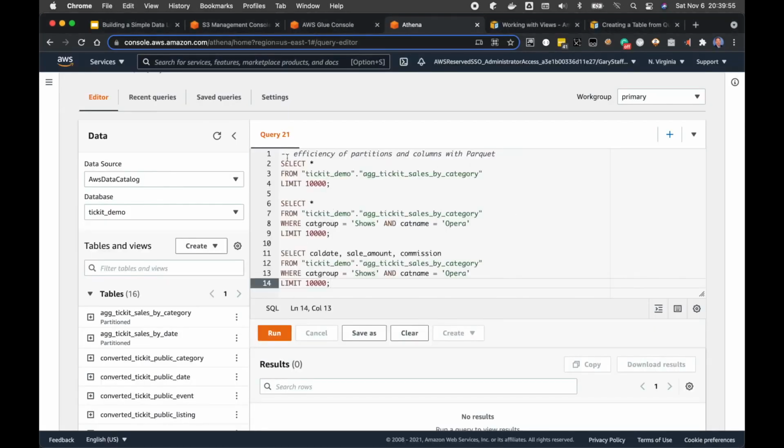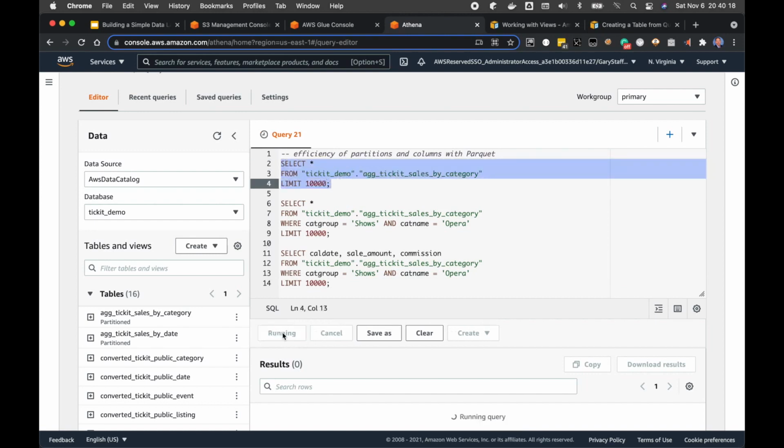So you can see I have 3 statements here. Select star from the aggregated ticket sales by category. All 3 of these are going to return the first 10,000 rows of data from our partitioned aggregated ticket sales by category. The first one is just a select star statement, so it returns the first 10,000 rows. There's no where statements and we're returning all of the columns. So let's run that and see what the results look like.